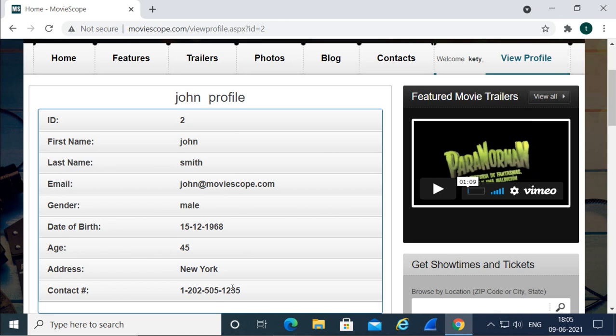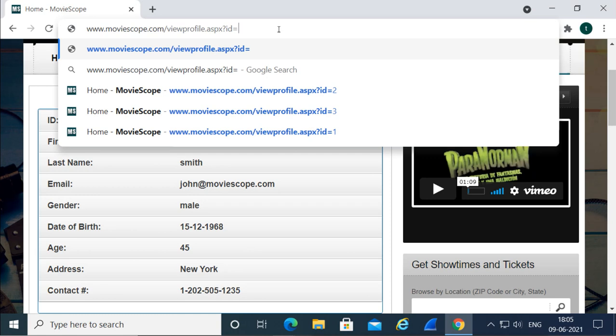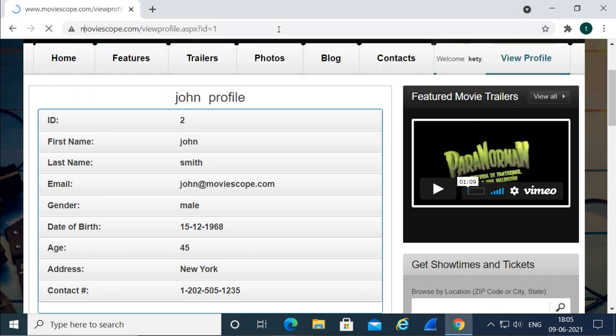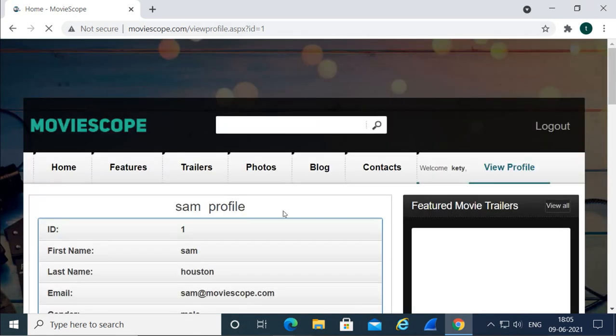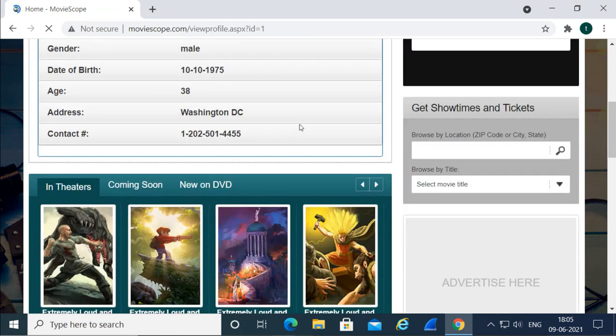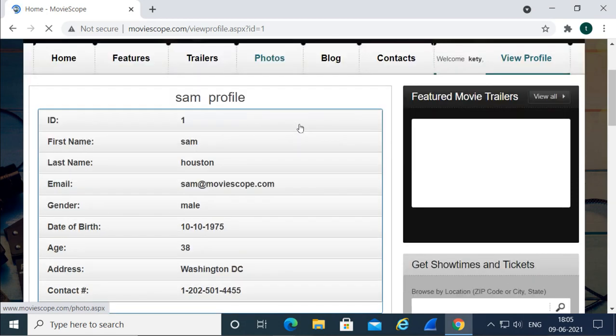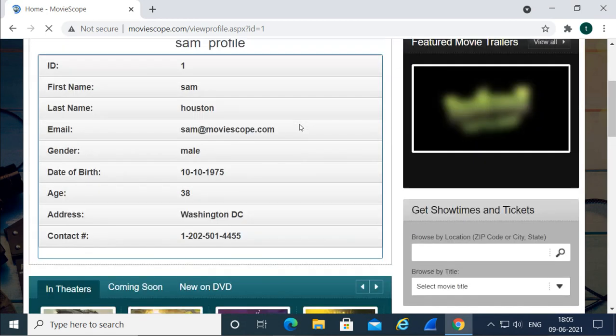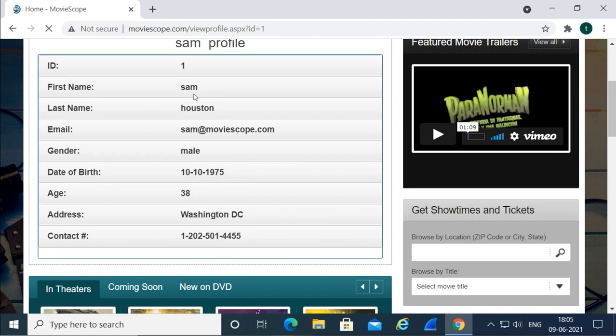I can get other users also. ID number 1. And now I am still logged in as this Katie user, but if I check the profile, I can see the profile of that other user, that is Sam. The user's ID is 1, and this is the information about that user.